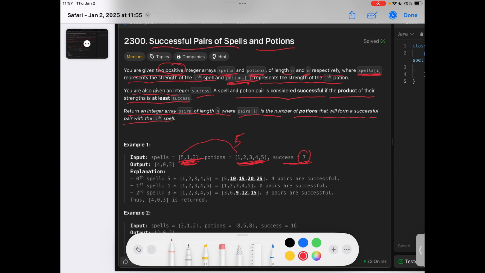Then you take 5 and 2, the product is now 10. So 10 is now higher than this number 7. So this is going to break the spell. So this is a successful pair. And now you keep going. So 5 times 3 is now 15. 15 is definitely higher than 7. Then you have 5 times 4, which is 20, which is still higher than 7. And 5 times 5 is 25. So this is again greater than 7.